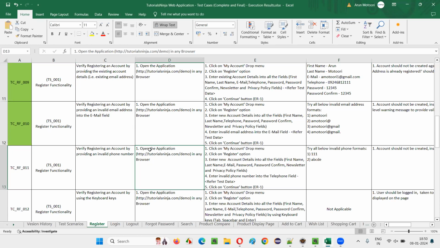The steps are like this. Open the application URL in any browser. This is the tutorialsninja.com/demo application. And after opening that, we are going to click on the My Account drop menu. Then we are clicking on the Register option. Then we are going to enter new account details into all the fields like first name, last name, email, password, confirm, newsletter, privacy policy, except the telephone field. In the telephone field, we have to enter an invalid phone number.